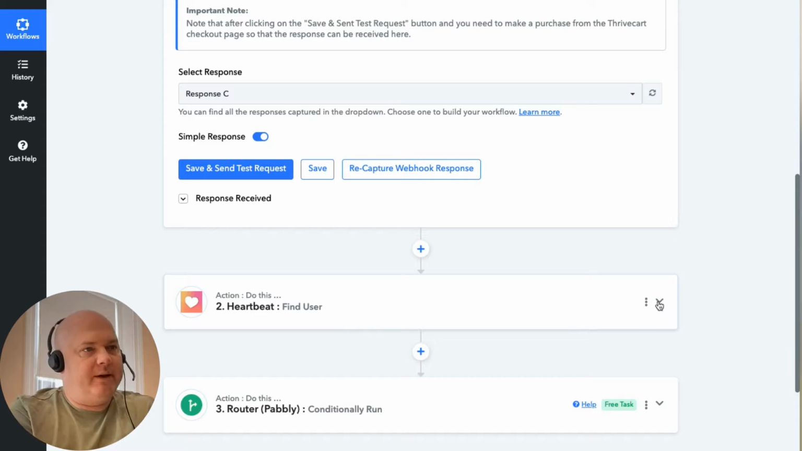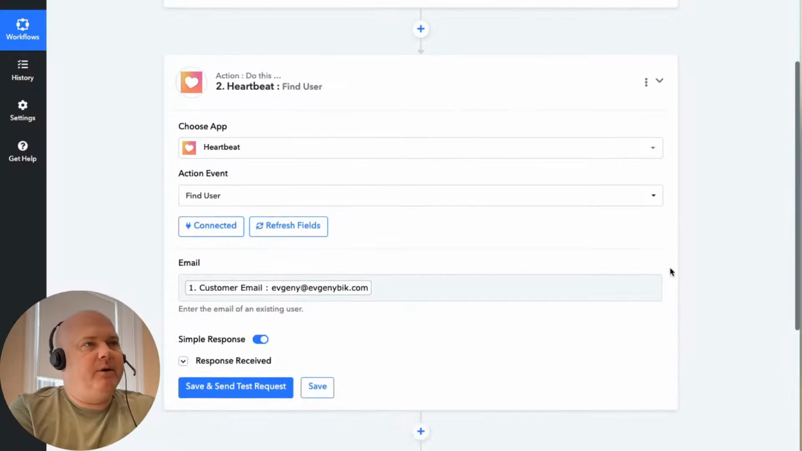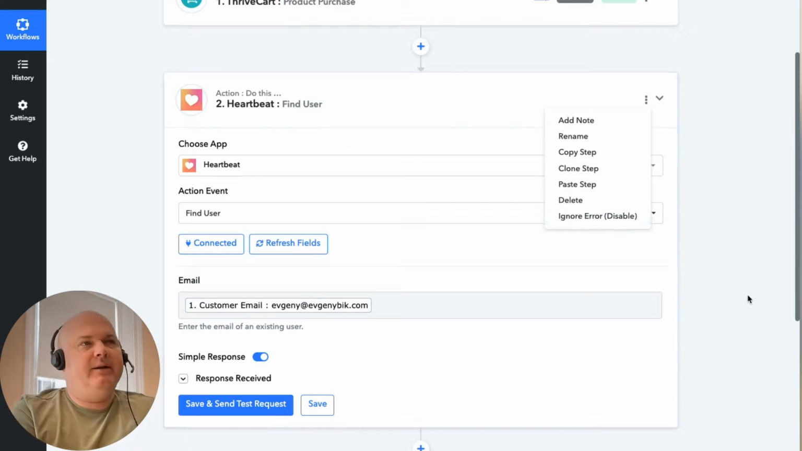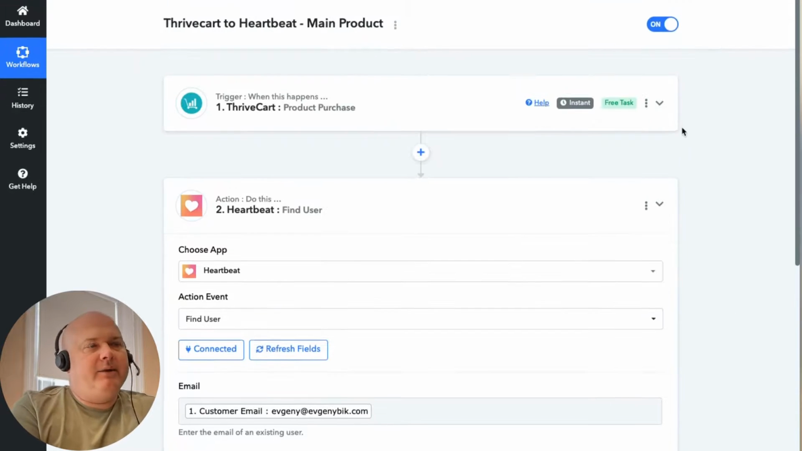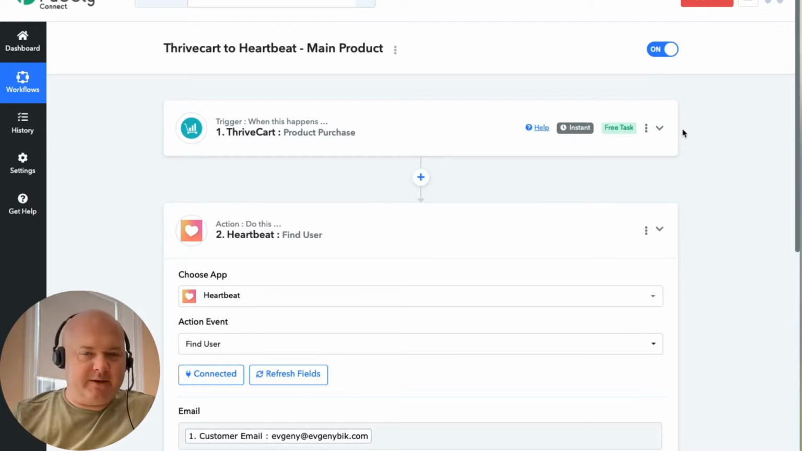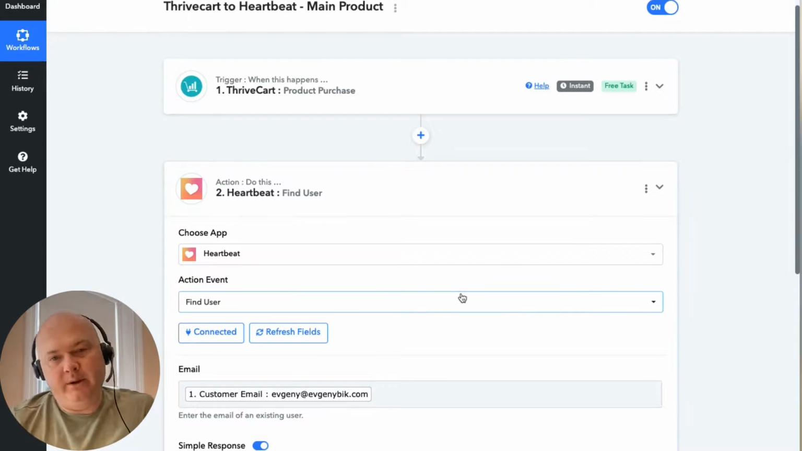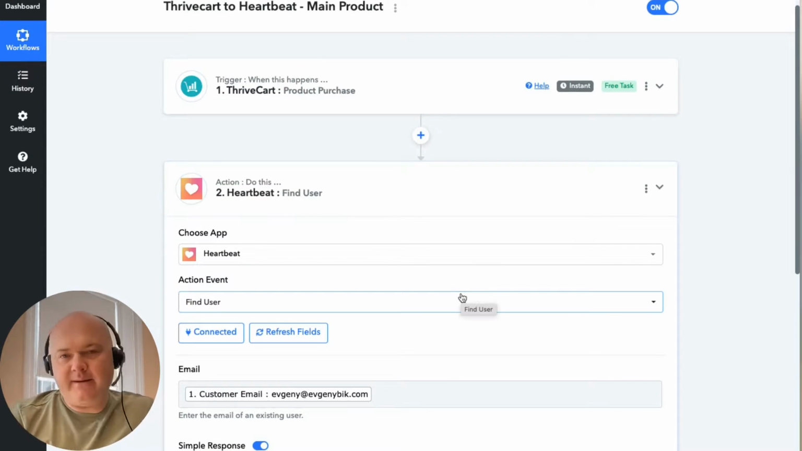Now, obviously, you guys have enabled this module to ignore the error, and that's fine. That's exactly how you want to do it. But then what will happen is, even if your workflow runs successfully and folks are added to the right groups, because this module will produce errors as intended, Pabbly will then attempt to re-execute the same workflow.